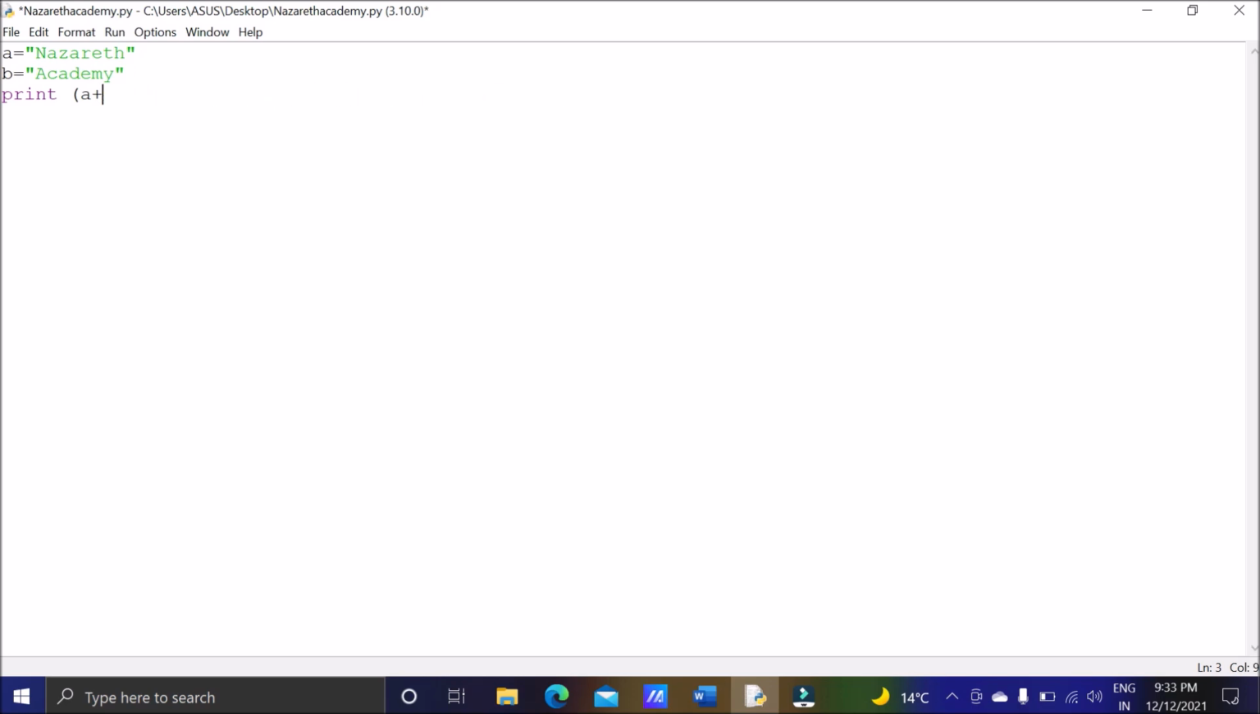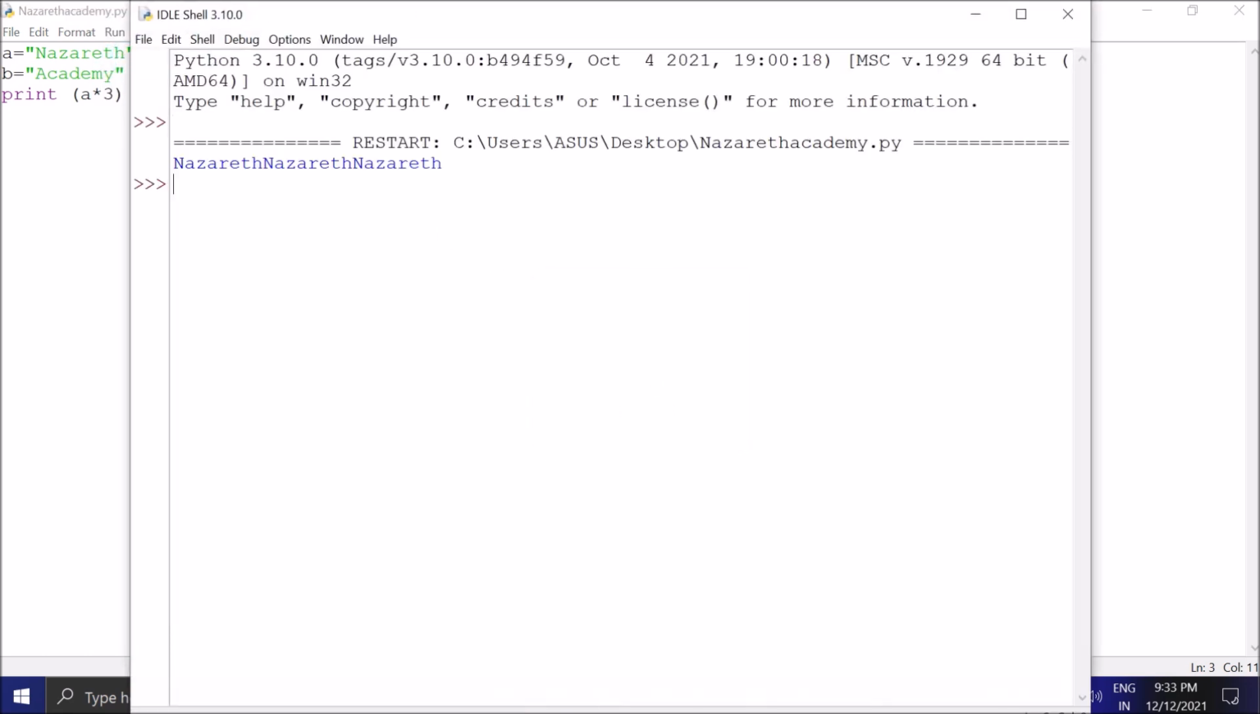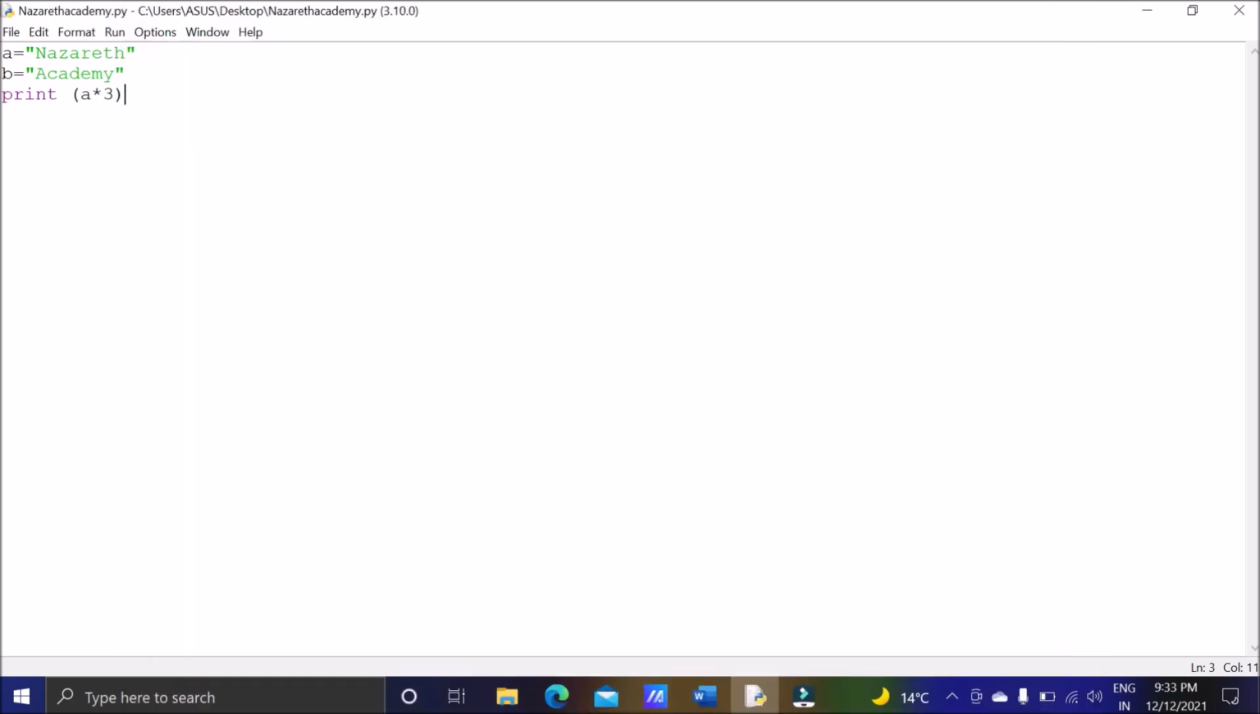Now if I want to go for asterisk, asterisk will replicate the same value the number of times we want. Suppose I want Nazareth to be written 3 times. So I will just write the variable which is getting the value Nazareth, then asterisk, and then 3, because I want it to be written 3 times. So run module, and then you can see Nazareth is written 3 times. So if you want to replicate a string value a number of times, you will go for asterisk. Here it is doing replication work, that is why it is also called replication operator.